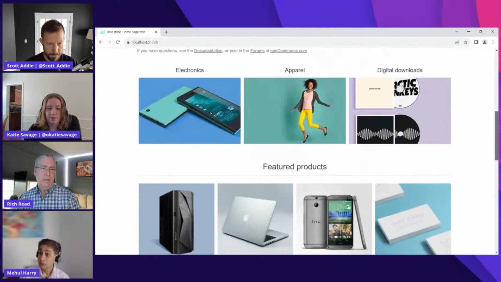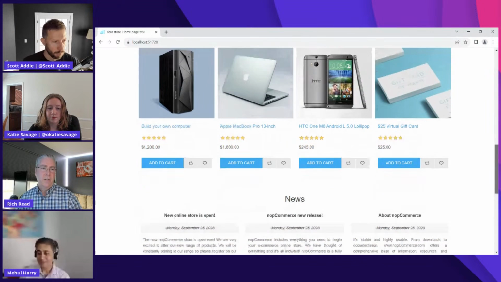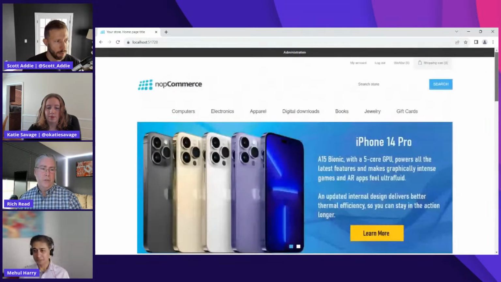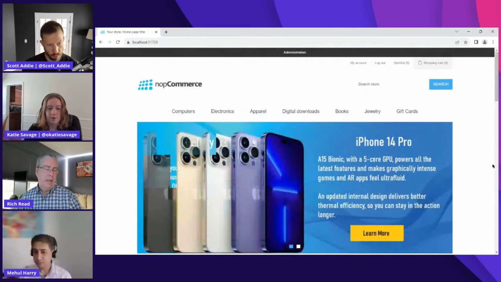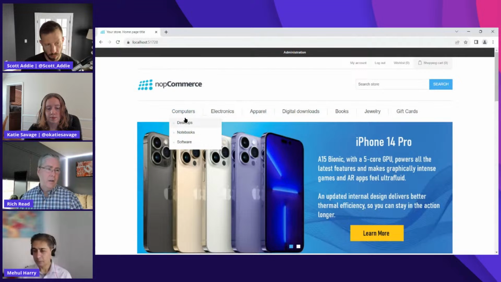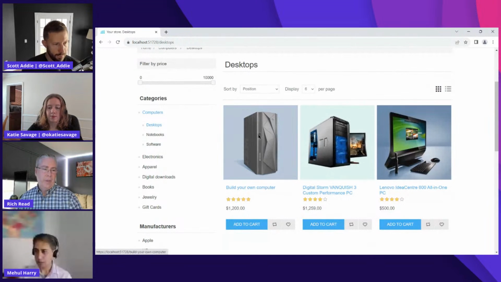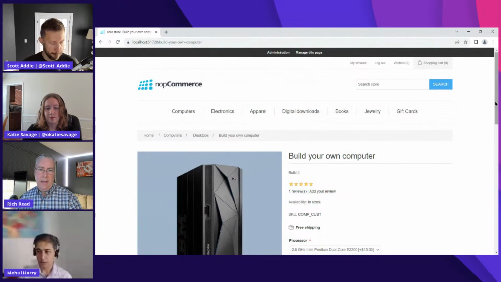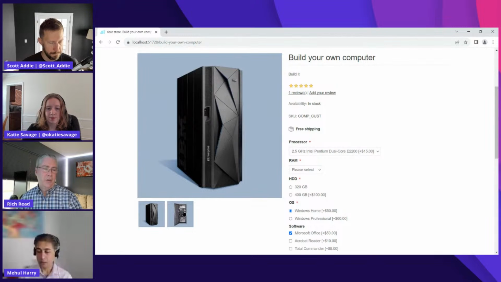They've got some sample product categories. You've got some featured products. You can create news and blogs, polls, anything you need in here. You drill down into maybe a product category and even product details. We'll look at this build your own computer, and this is your product detail page.